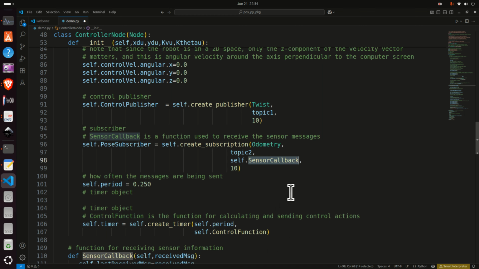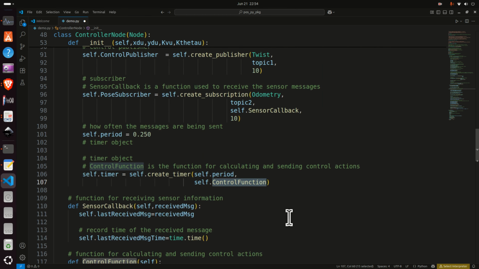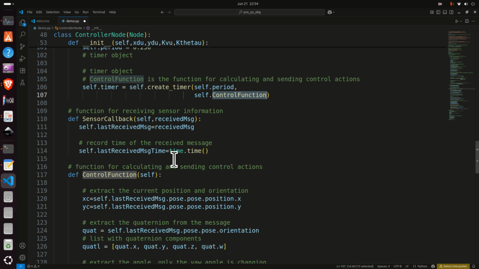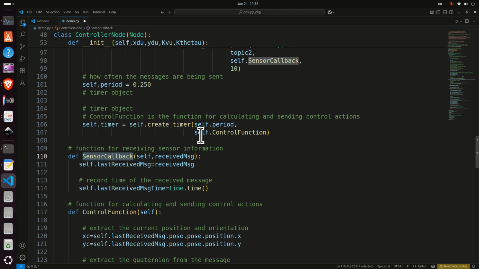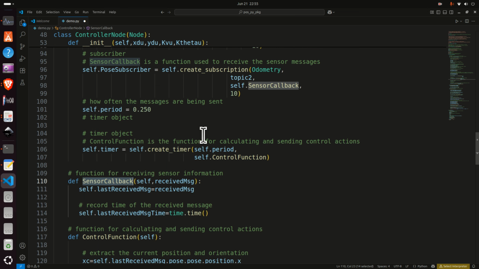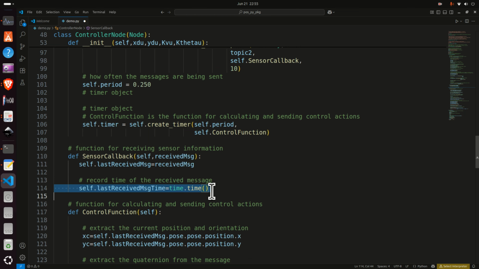Next, we need to implement the sensor callback function, and we need to implement the control function. So here is our sensor callback function. As mentioned previously, the sensor callback function is being called by our subscriber every time there is something on a topic. We provide to this callback function a message, and we simply store that message in the last received message, and we record the time of the last received message.